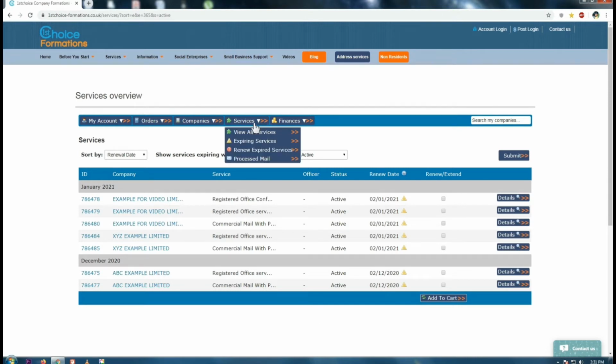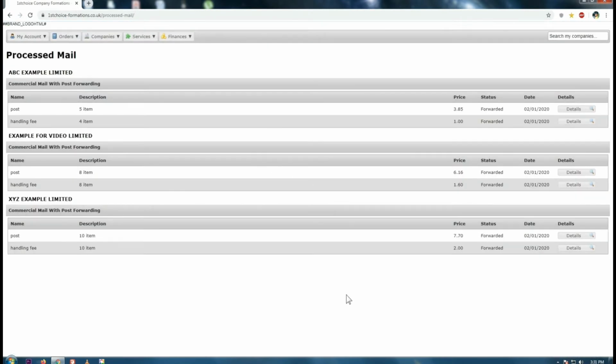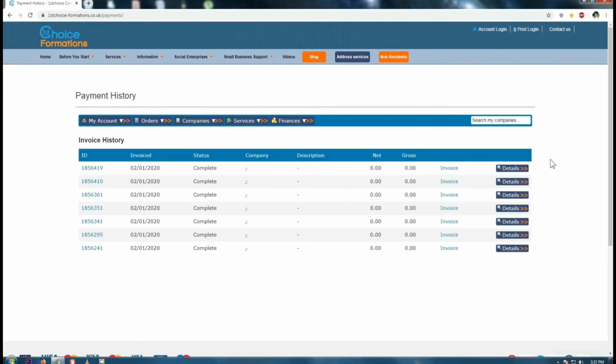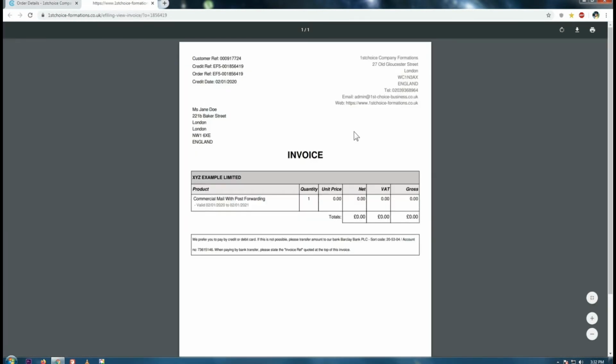Users of our registered office and confidential business post service can get details of the post that has been sent and invoiced by going to the Processed Mail tab. The Finances tab allows you to review your financial transactions with us. The first tab lists your invoices and allows you to open individual invoices which can then be downloaded for your accounting records.